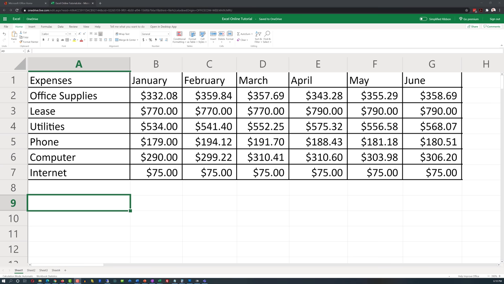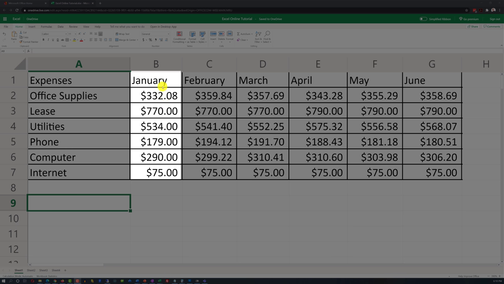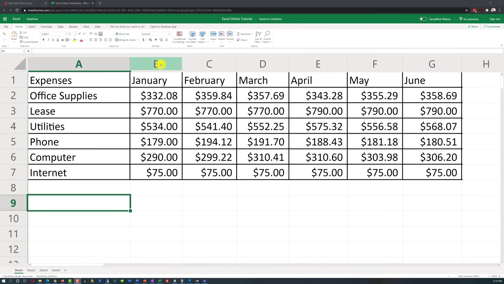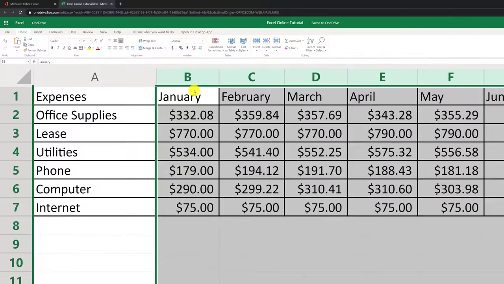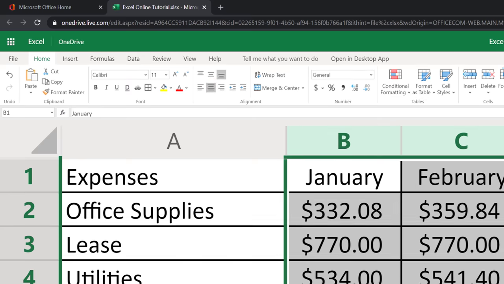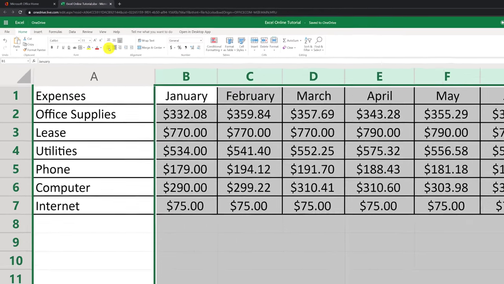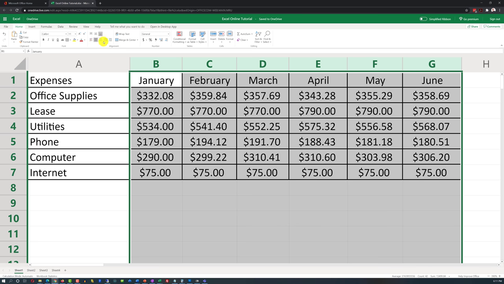You might also notice that the month and the dollar amounts are misaligned. Month data is aligned to the left versus dollar data is aligned to the right. To change this, you need to select all these columns from B through G, and then you can change the alignment for all the selected data. For example, this is how centered alignment will look. If you want to try alignment on the left, I don't think it looks professional. So I think centered alignment would be the best for this type of data.